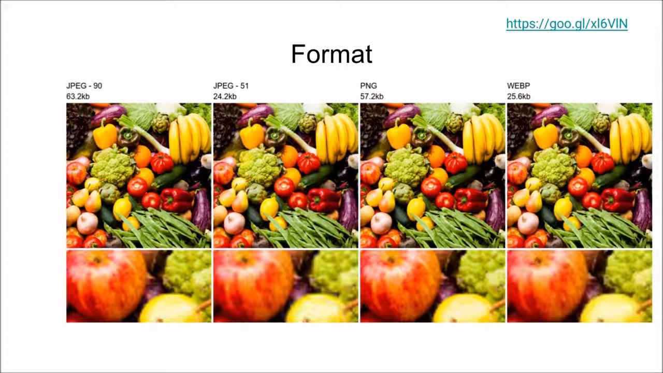Similarly with the PNG, we see a lot more grain because we reduced the number of colors to try to compress it. And WebP is a format that only Google supports. It works on Chrome and Opera, but it allows us to compress images very well while preserving the quality high.